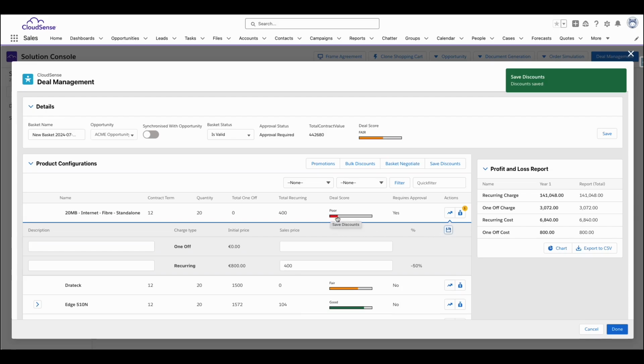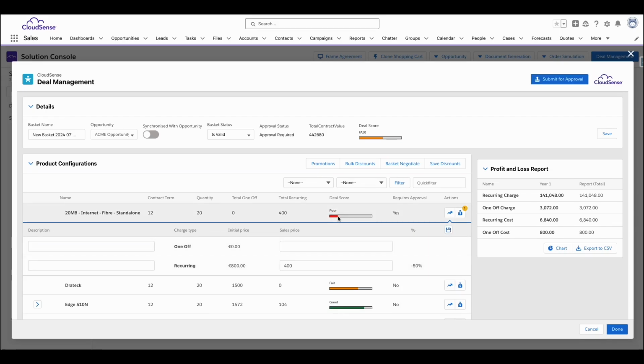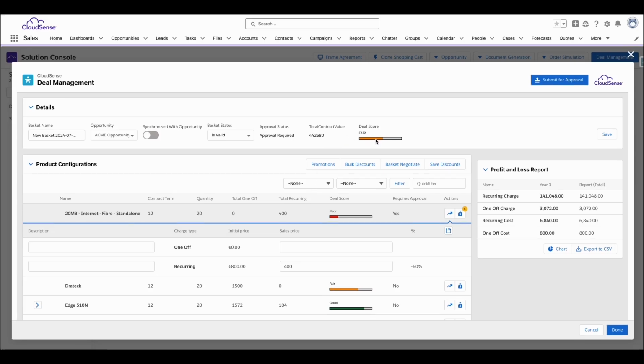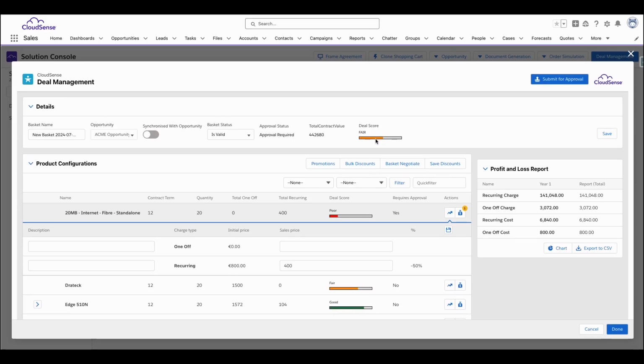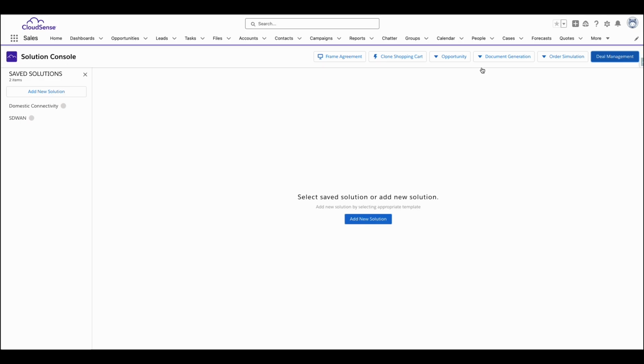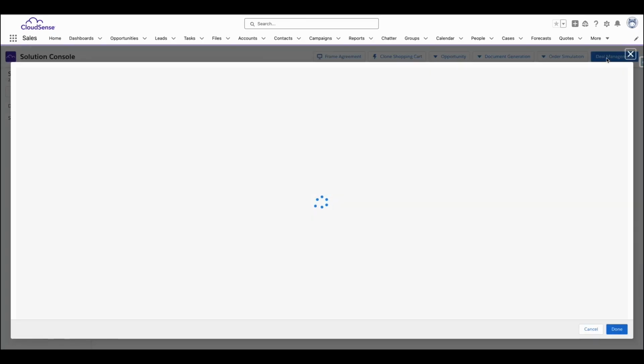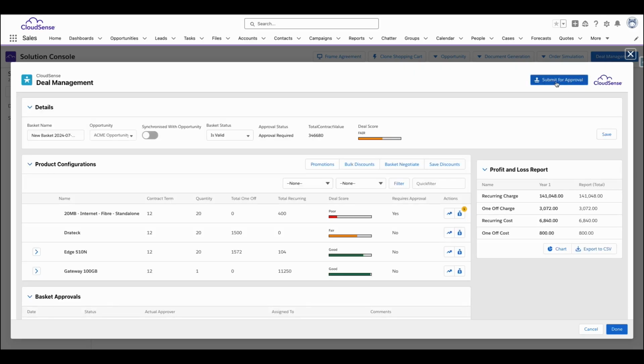And right away, the deal score for the internet product will go down as we have offered a discount of 50%. And the overall deal score for the entire shopping cart would also go down. And because we have surpassed a threshold level, we now have to submit this basket for approval. If we try to generate a quote now, we see a validation error because an approval needs to be submitted before generating this quote. So let's navigate back to the deal management screen and submit this basket for approval.